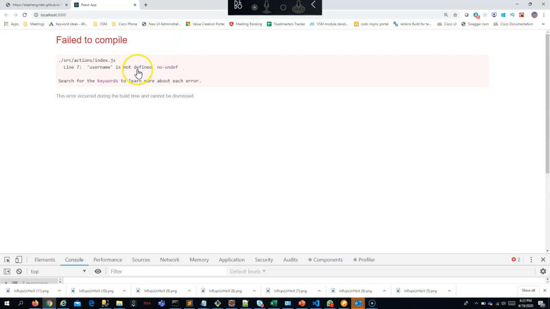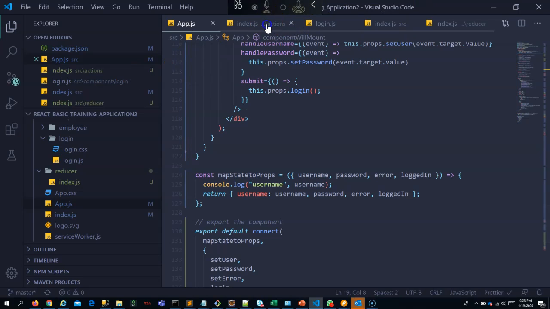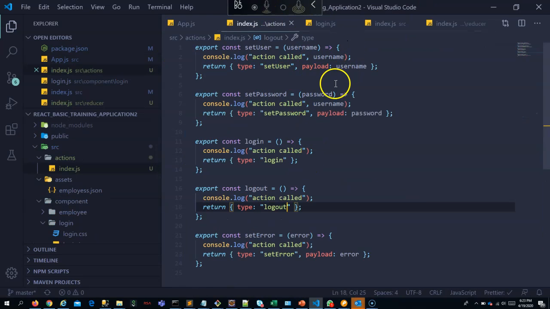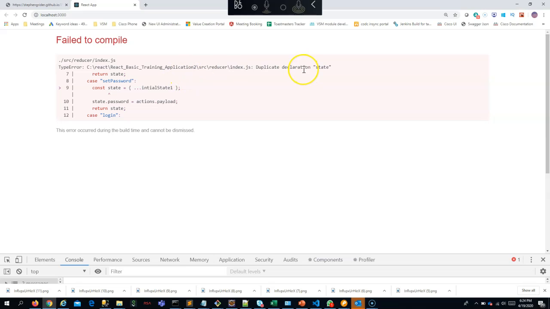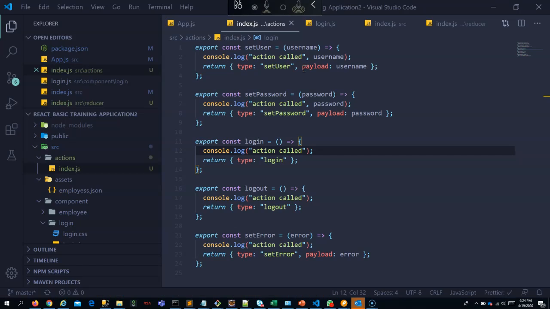Our username is not defined in index.js. So in actions, it is saying there is an issue called username is not present in index. So you can just copy it. Duplicate declaration state. I think I declared it many times. Let's go here.